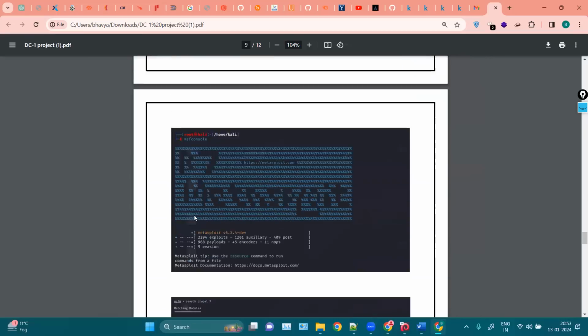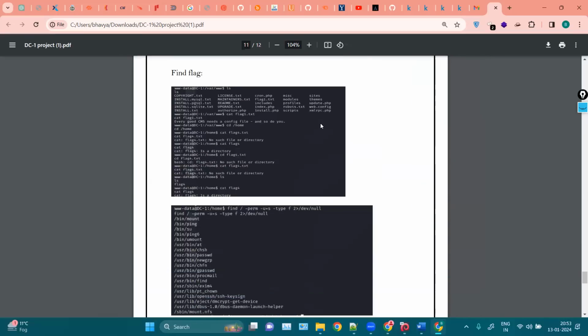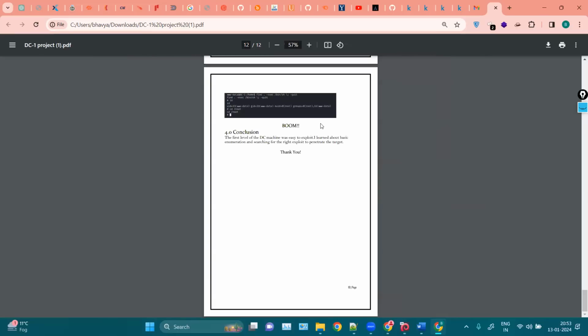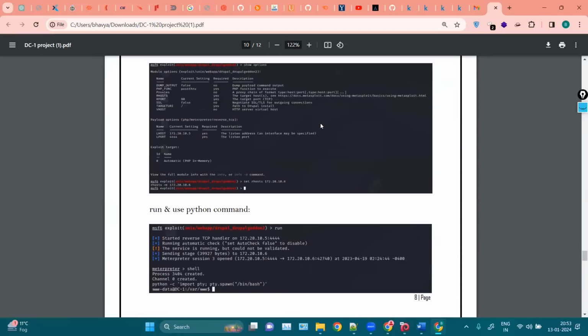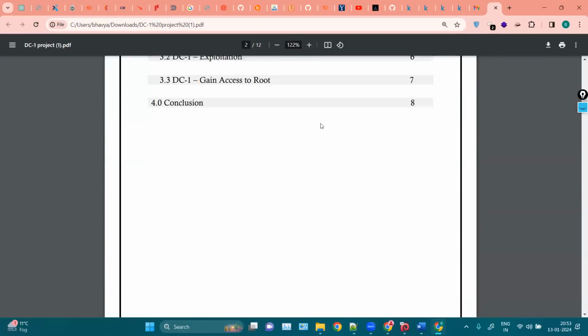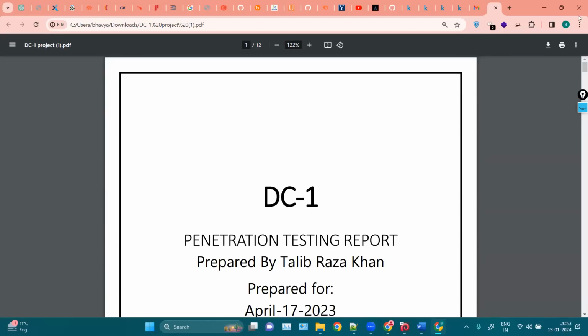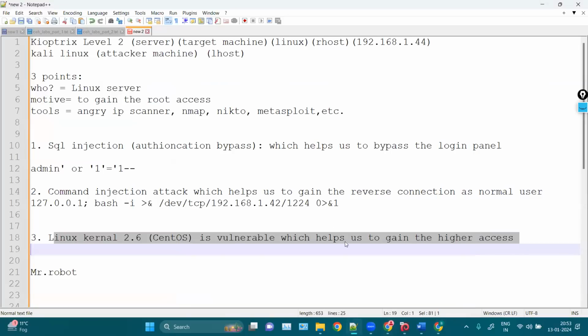So it is an example of how we can create a report. Again, it is not like a report which you can use in the companies. Okay, it is for practice purposes only. I'm not saying that this is the actual report you have to make in the companies. That is not true. Okay, this is like a sample report which you can put as a project.